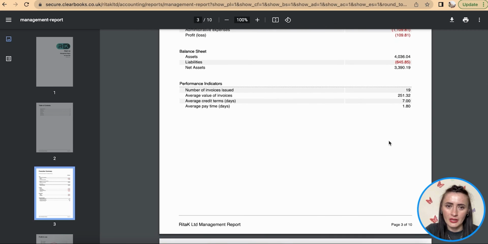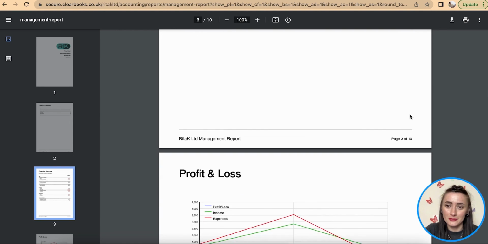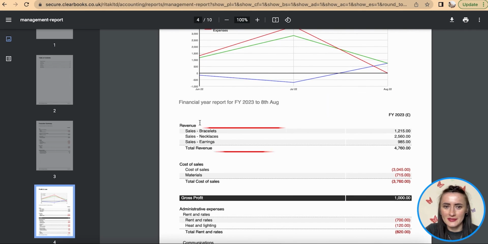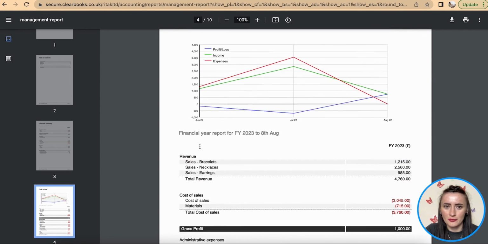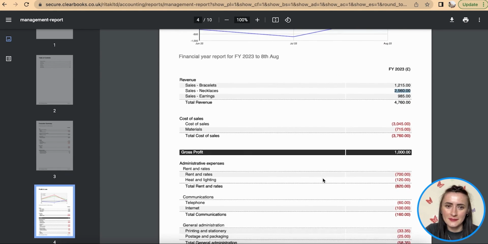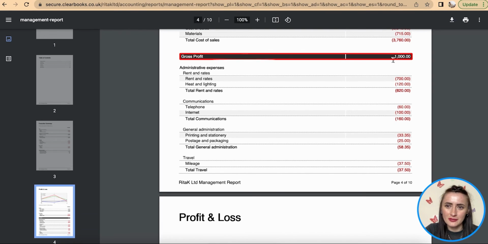Okay, number of invoices issued is 19, average value of invoice is 251, credit terms is 7 days, and pay time average is about 2 days, not bad. Looking at profit and loss, there are graphs provided, and it's also provided by revenue by streams, so I can see which is the top income stream, and it is necklaces. Cost of sales, I can see breakdowns there. Gross profit is 1000, that's quite an exact amount.